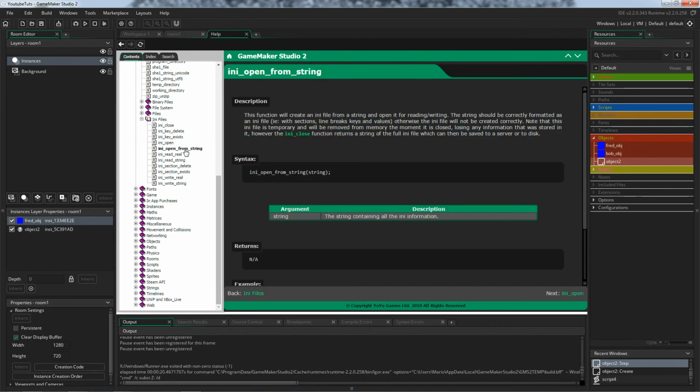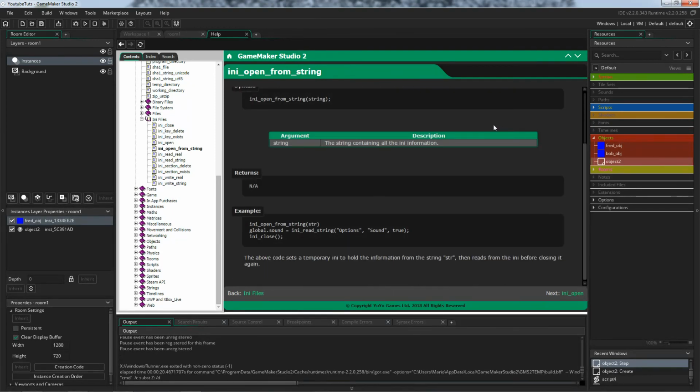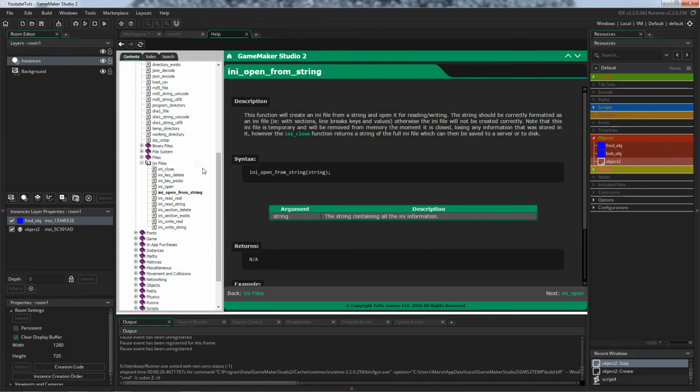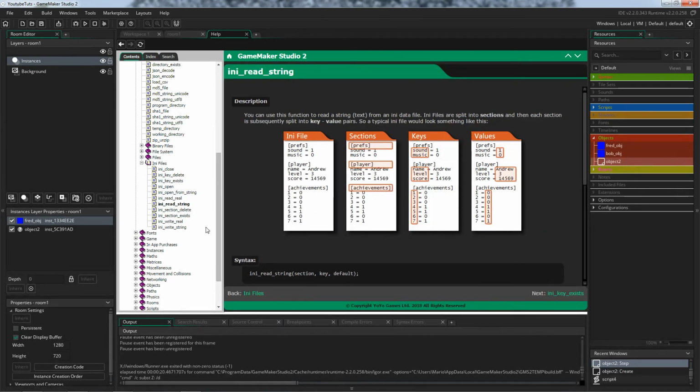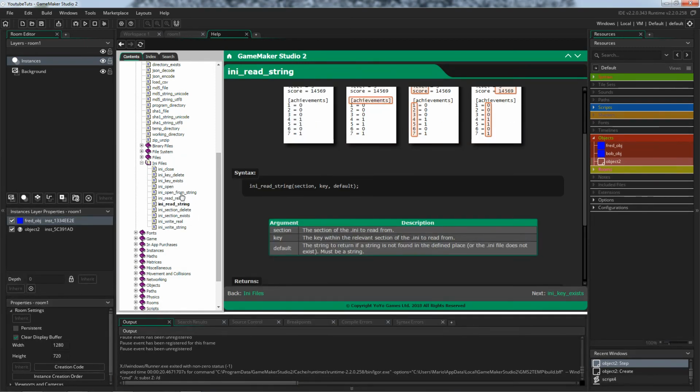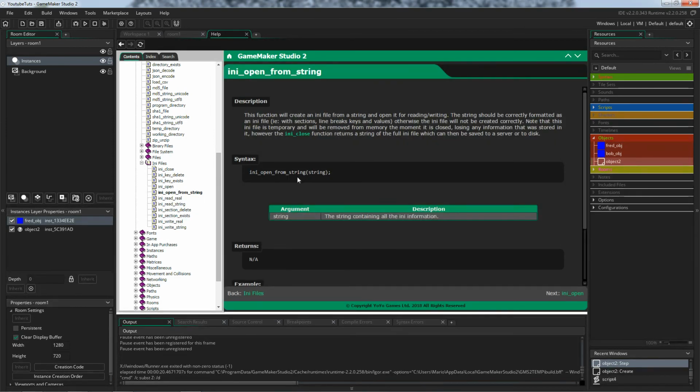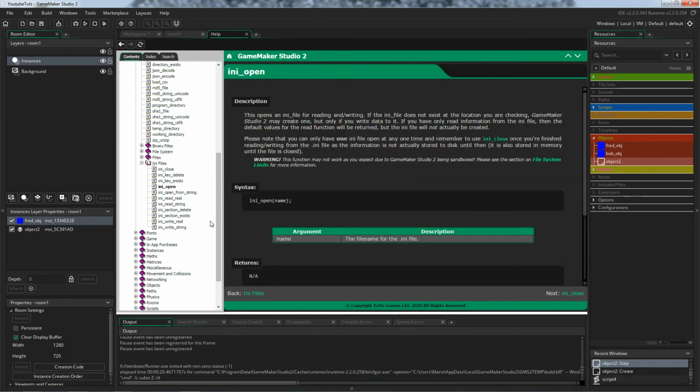So open from string. Yeah, I don't know what this is. So we got read string, write and read string. Instead of saving a number, you're saving a string. Simple as that. Open from string, I don't know. I have to read into this, but I don't think it's really that important. You know how to open it. That's really all that matters.